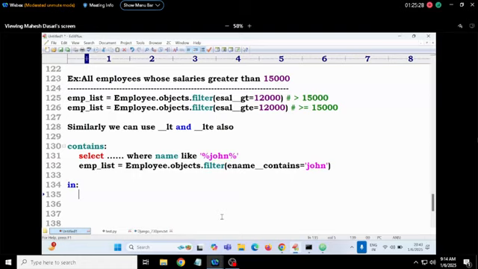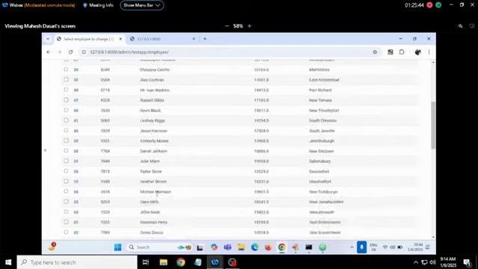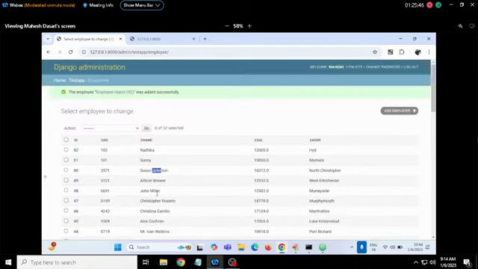In Python we have membership operators, in and not in. So in means whatever values are there, they will be displayed. My requirement is all employees whose IDs are one of some given IDs. First one, 1, 5, 2. Suppose any IDs of your wish.